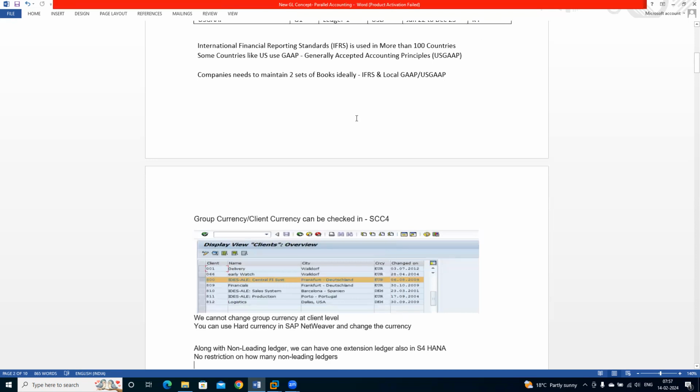Companies need to maintain two sets of books ideally, IFRS and US GAAP. Now that is not required. With this configuration, I can report my financials in two different ledgers. Got it? Two different accounting principles.